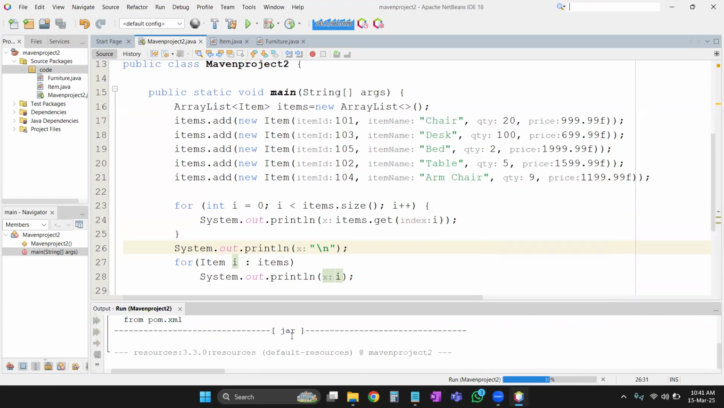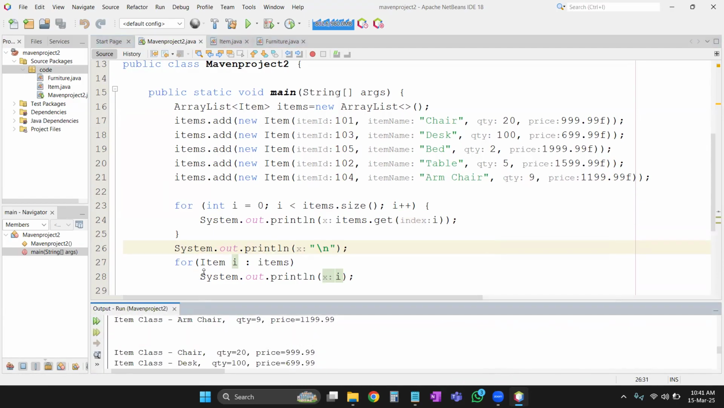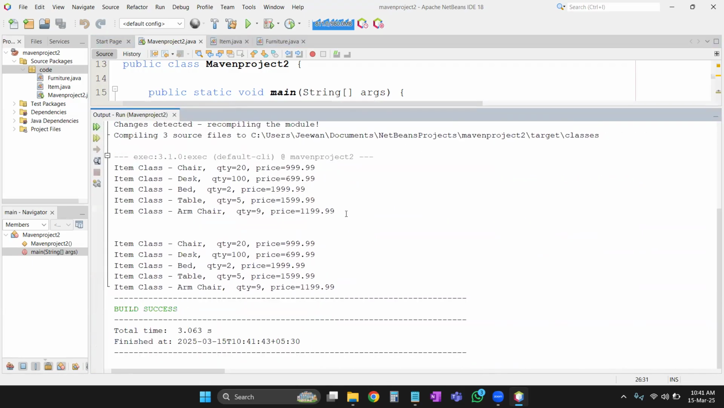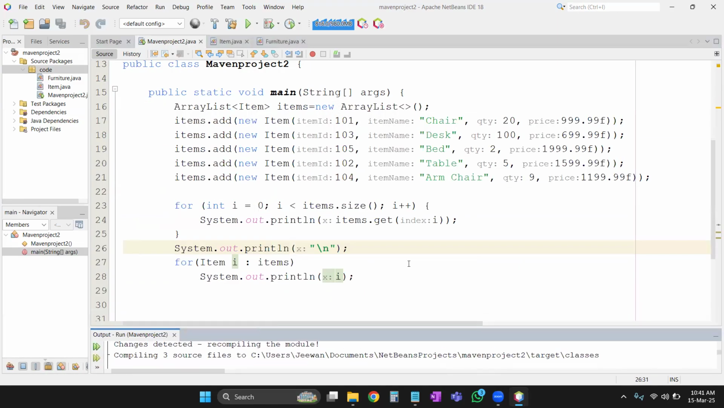So here you can see, initially it would print using the normal for loop, and then here it prints using the enhanced for loop. Right, now these are integers. Now this is a reference.